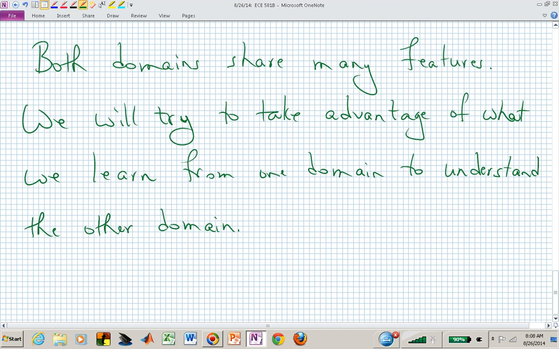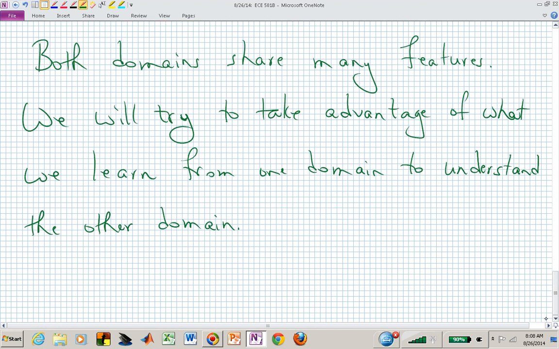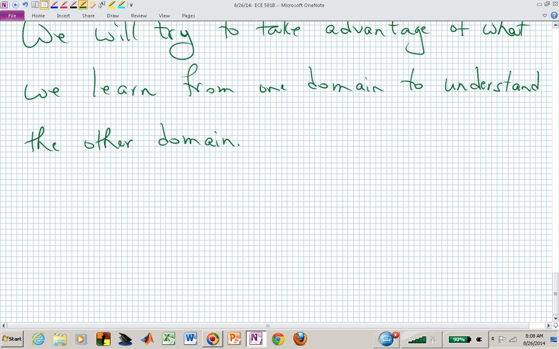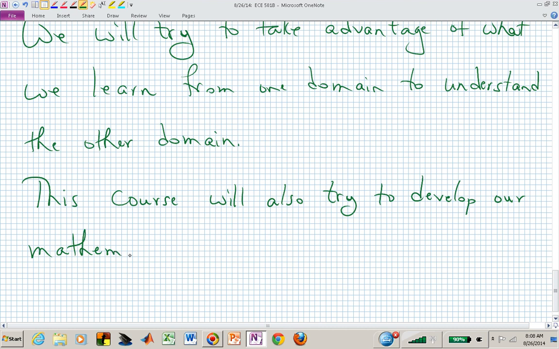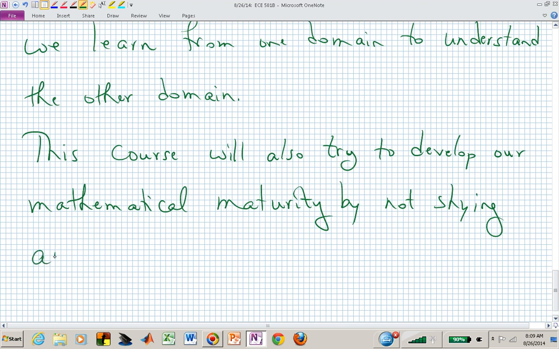In addition to studying these concepts of linear algebra and functional analysis, we're going to have the opportunity to get into the mathematical theory in a maybe a little more in-depth way, and for that reason this course will also try to develop our mathematical maturity by not shying away from proofs.